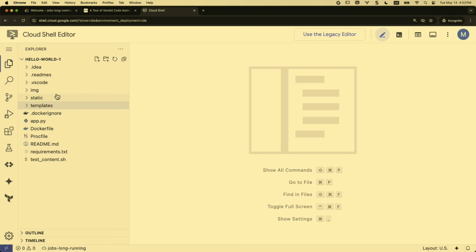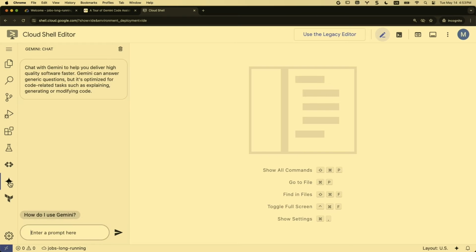Cloud IDE. So out here we have the File Explorer, we have search, we have source control, all these things that you might have seen if you're running VS Code on your local machine. They are up here in the cloud. And look at that. We have the Gemini star. So let's click that one and see what happens.